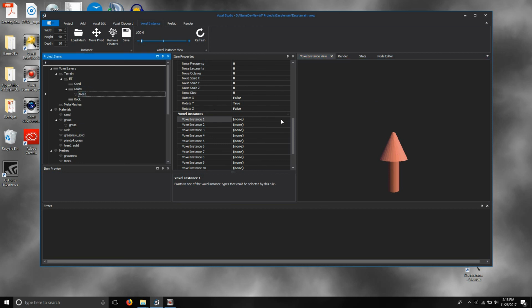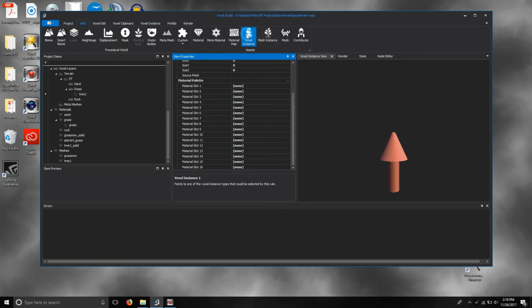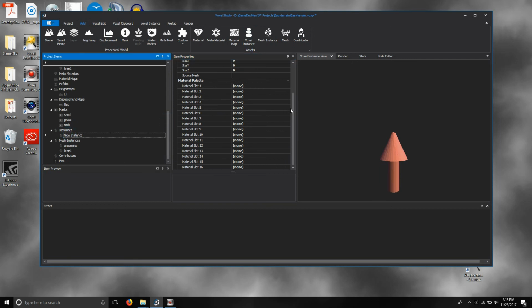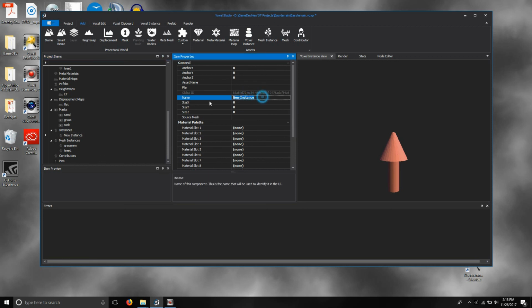Now, the reason I did that is because it seems for some reason if we pull a voxel, we still don't have an instance. So let's add a voxel instance. And this is coming in down here, right here, new instance. We'll put tree 1 and 20.